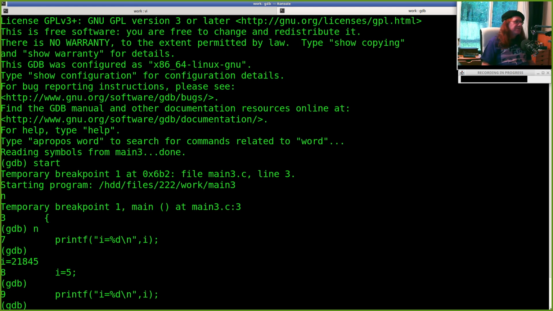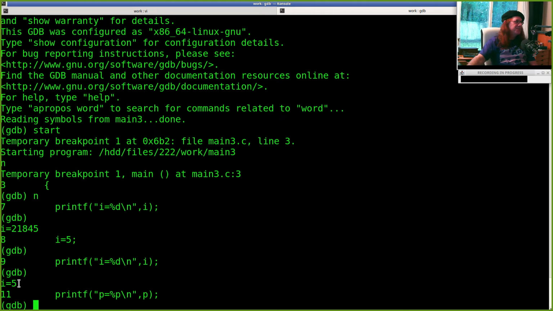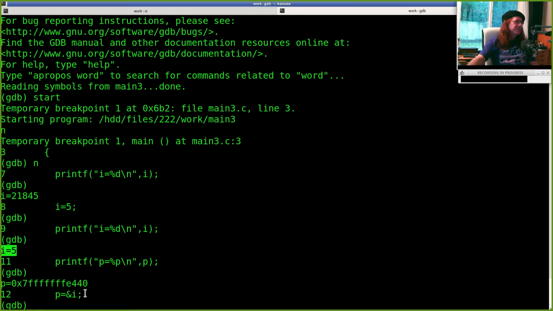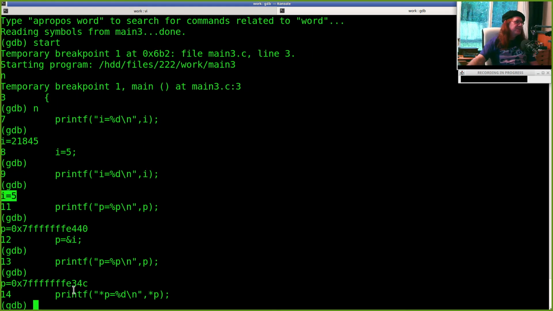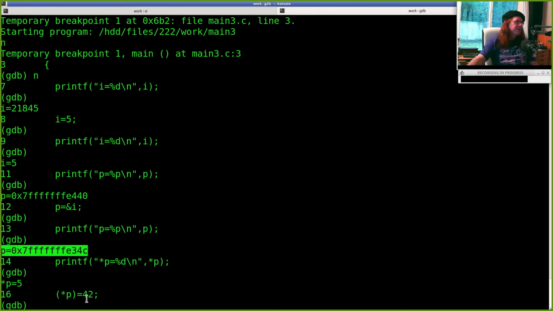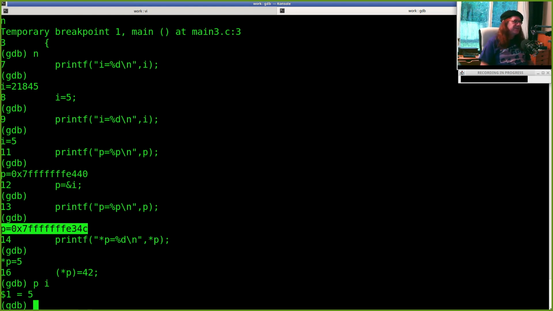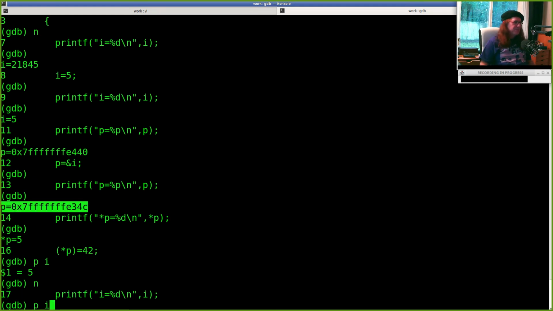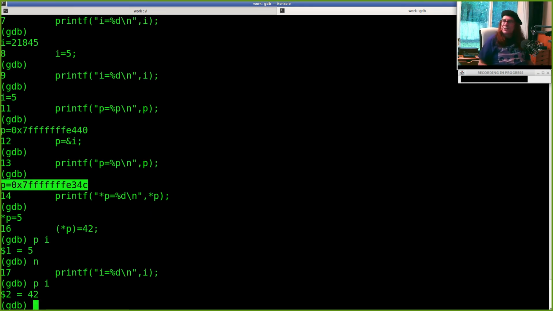Alright, so I is equal to 5. I've set it equal to 5, I'm printing the value of I, and it's telling me I is equal to 5. So clearly that's the value of I. Now I'm going to play around with p. I'm going to set p to this number, and now I'm going to say $p equals 42. Before I do this, I can double check the value of I is still 5. But as soon as I say $p equals 42, the value of I has suddenly changed to 42. Why? Because $p is I.